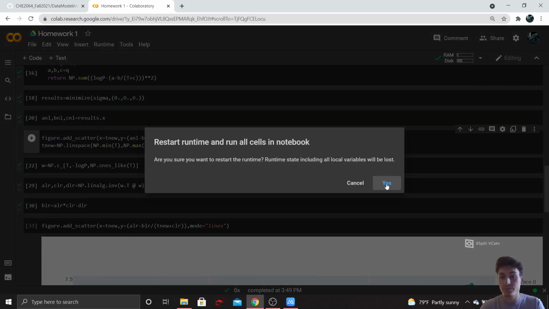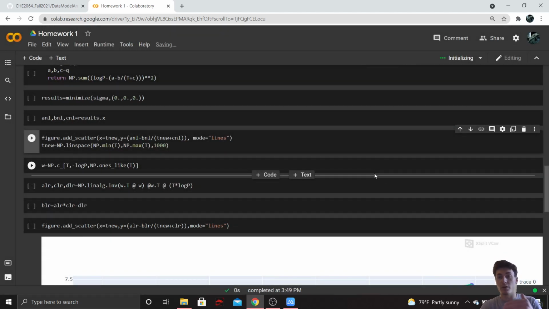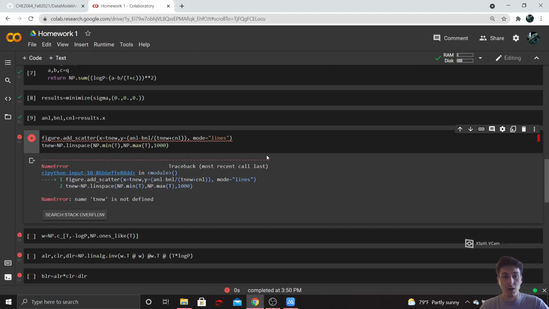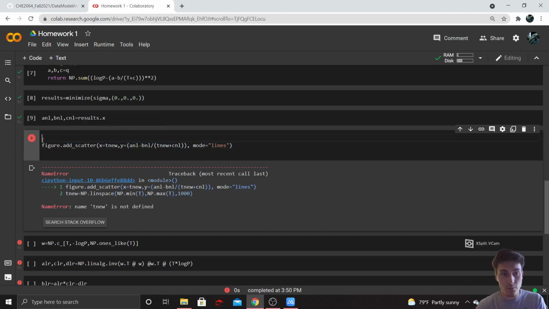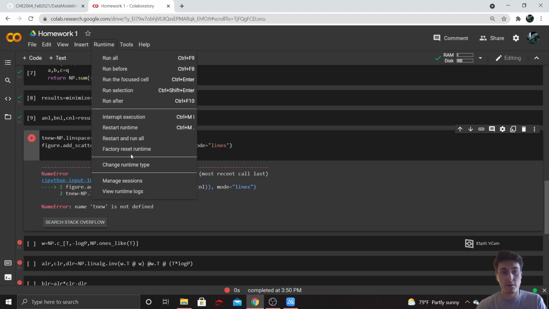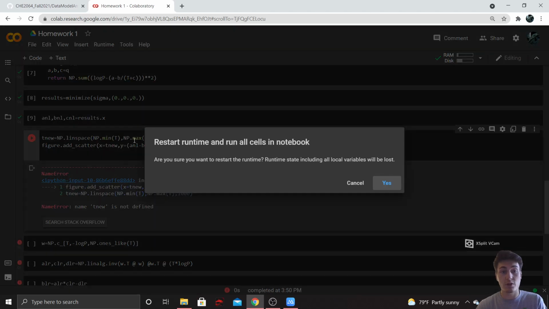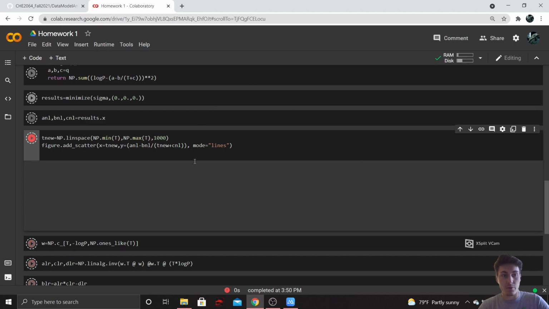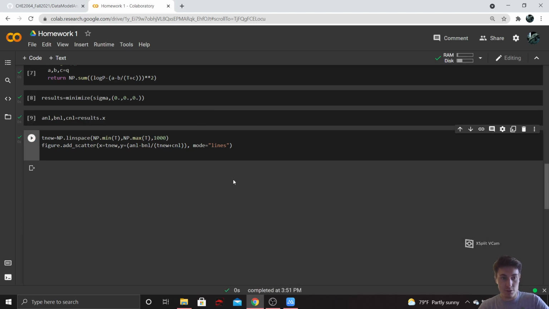So restart and run all. Just restarts and runs it in order of how I wrote it. So probably, yeah, it gave me an error here. So if I just take this and cut it, and then I'm going to put this down one and put this above. So now if runtime, restart and run all, I can go ahead and run those again, and it should work this time.